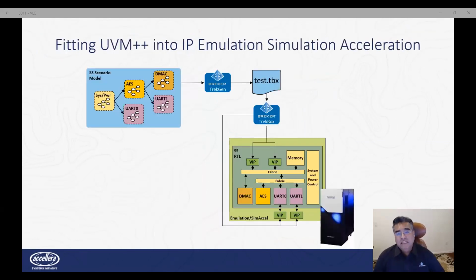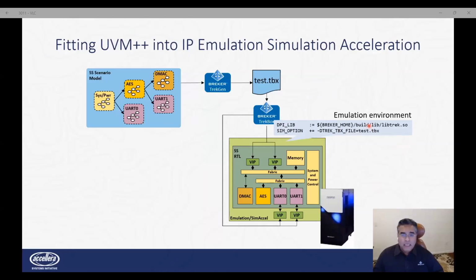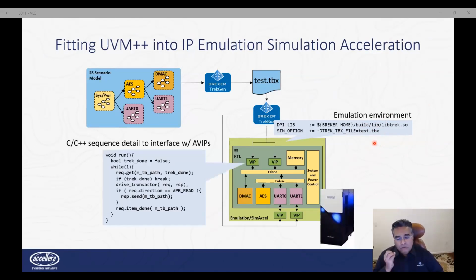Let's look at some of this in detail. First, how do we tie UVM++ into now an IP emulation environment for simulation acceleration? Well, the environment looks very similar to what we've been looking at before, but now it's sitting inside a box. Again, we will link in our shared object and give it a pointer to our test case. But now we're going to drive the emulator's accelerated VIPs. And depending on whose emulator you're using and how the environment works, this thing changes from environment to environment.